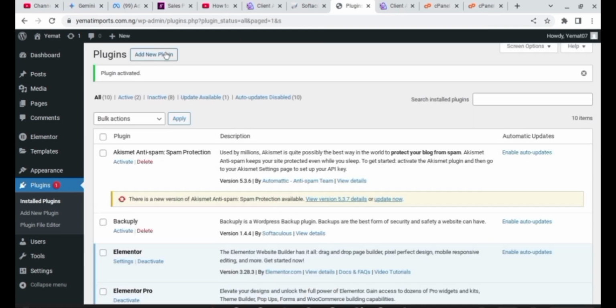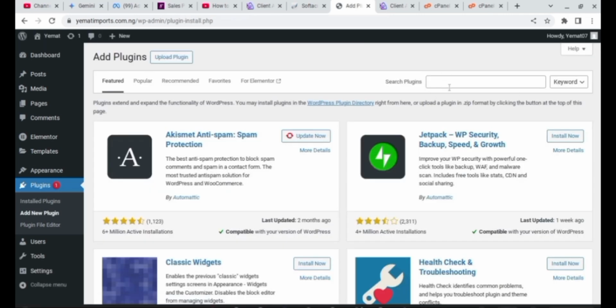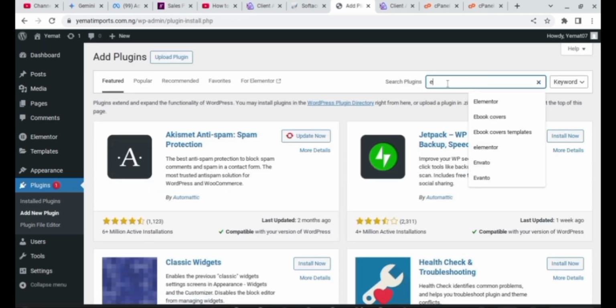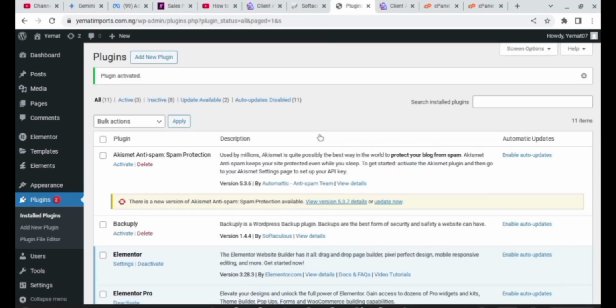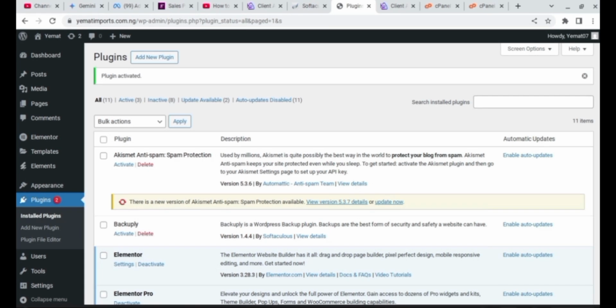Another plugin we want to install now is the Envato Elements. We are going to click on Add New Plugin. Then we search for Envato Elements. Okay, this is the Envato Elements plugin. We are going to click on Install Now. Wait for it to install. So once you have installed this plugin, click on Activate. You're done installing the three plugins.